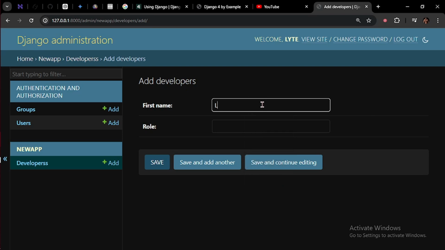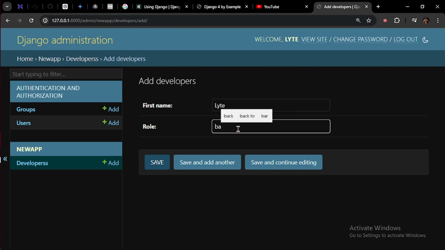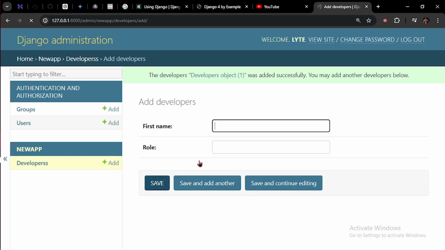So let's fill in the first name. I'll say Light, role, backend. When you save, it will take you to the home page. If you click on save and add another, it's going to save and give you the form again to add more persons. If you click on save and continue editing, it's going to save and still give you the option to change whatever you typed in. So I'm going to use save and add another, so I can add 2 more data.